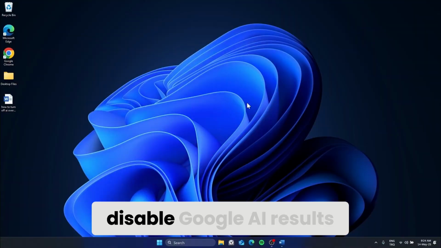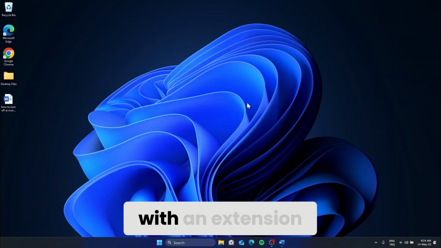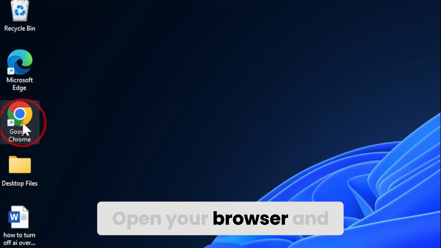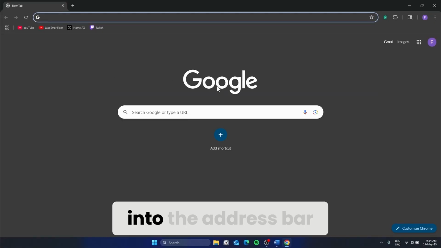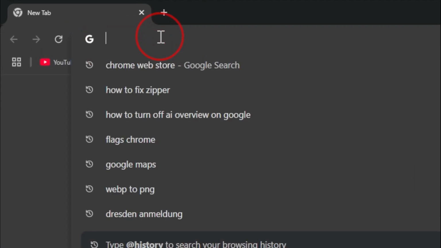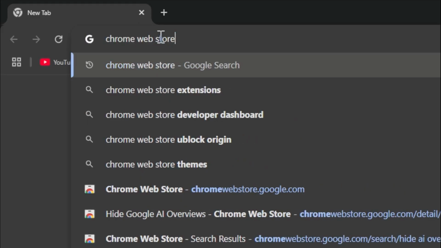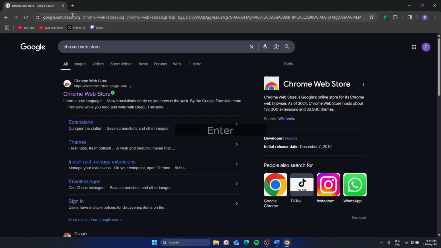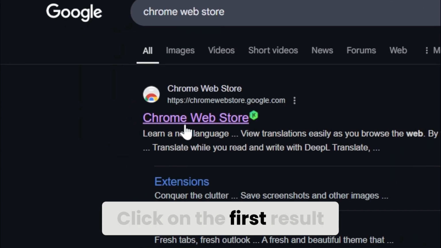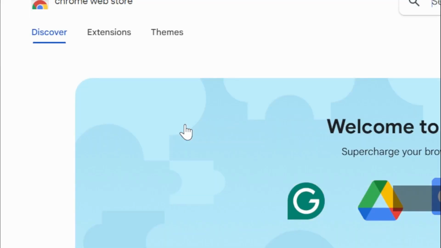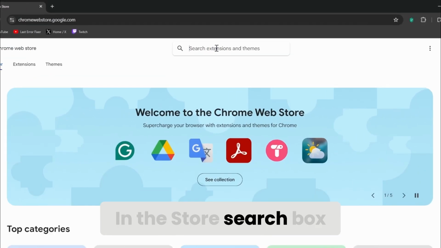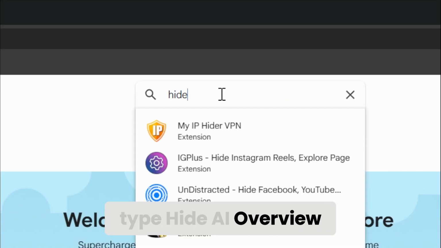First solution, disable Google AI results with an extension. Open your browser and type Chrome Web Store into the address bar. Click on the first result. In the store's search box, type Hide AI Overview.